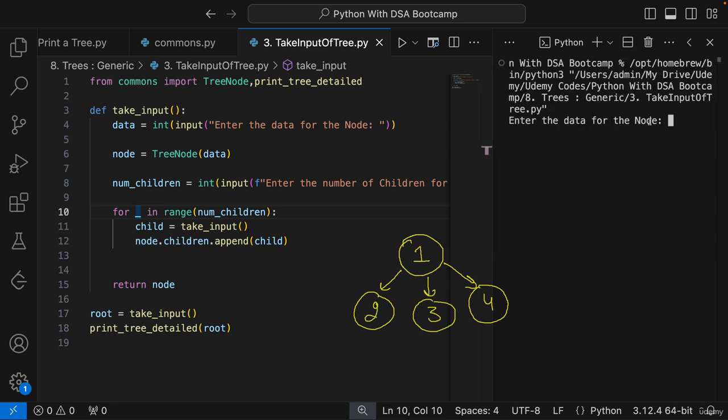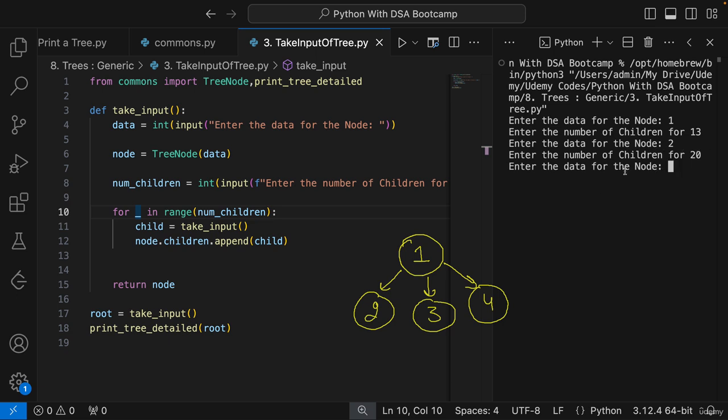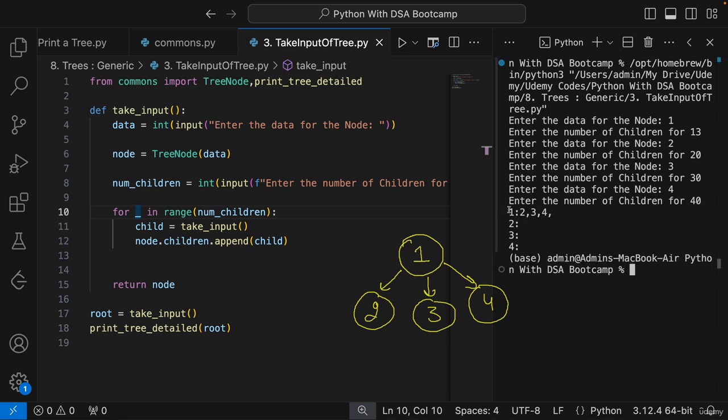So it is: enter the data for the node, 1. Enter number of children for 1, 3. Okay. So now it is asking me to enter the data for the node. I think it should be 2. Let me add 2. Okay. Enter the number of children for 2. I know it's 0. Enter the data for the node. It's going to be 3. Enter the number of children for 3, 0. Enter the data of the node, 4. Enter the number of children for 4. So it is 0. Okay. And I am able to see my tree, right? So yeah, I think this is working fine.